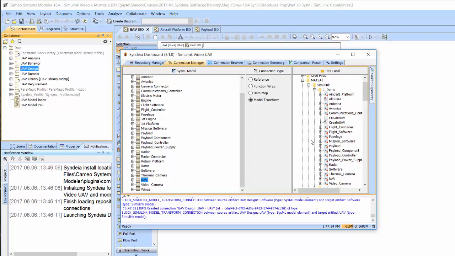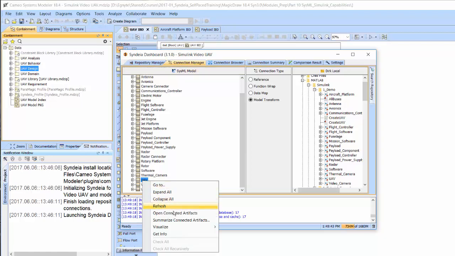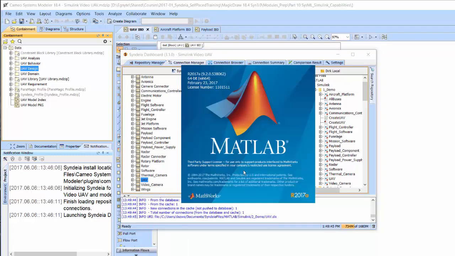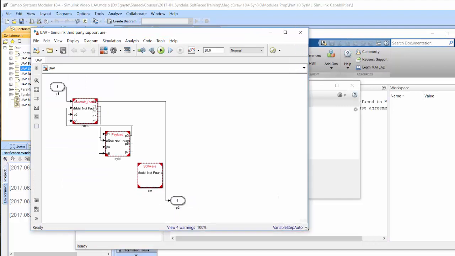When it is complete, we see all the block elements under the folder heading. We can open the new Simulink model by launching MATLAB and opening this file, or we can do the same directly from the Syndea dashboard by right-clicking on UAV and selecting Open Connected Artifacts. Once MATLAB is started, we can open the UAV block and see its diagram.